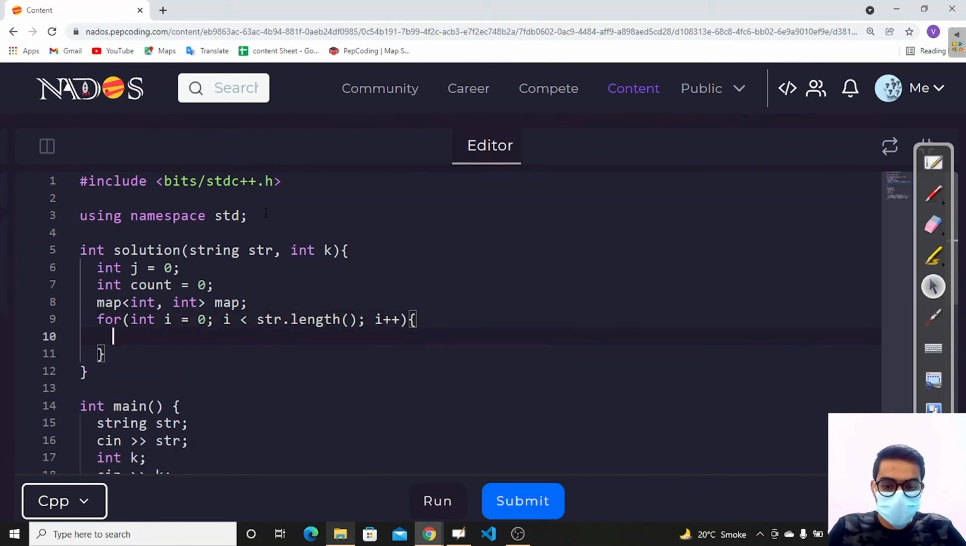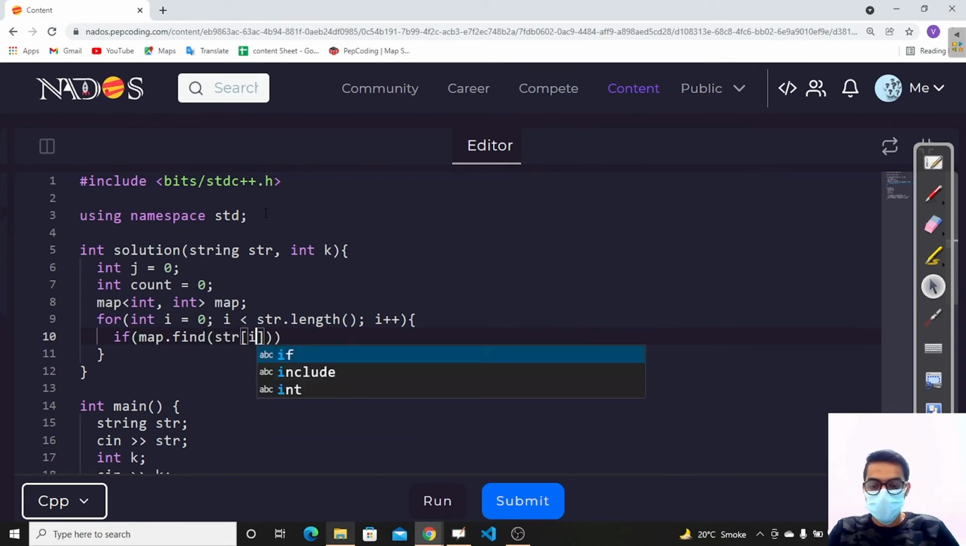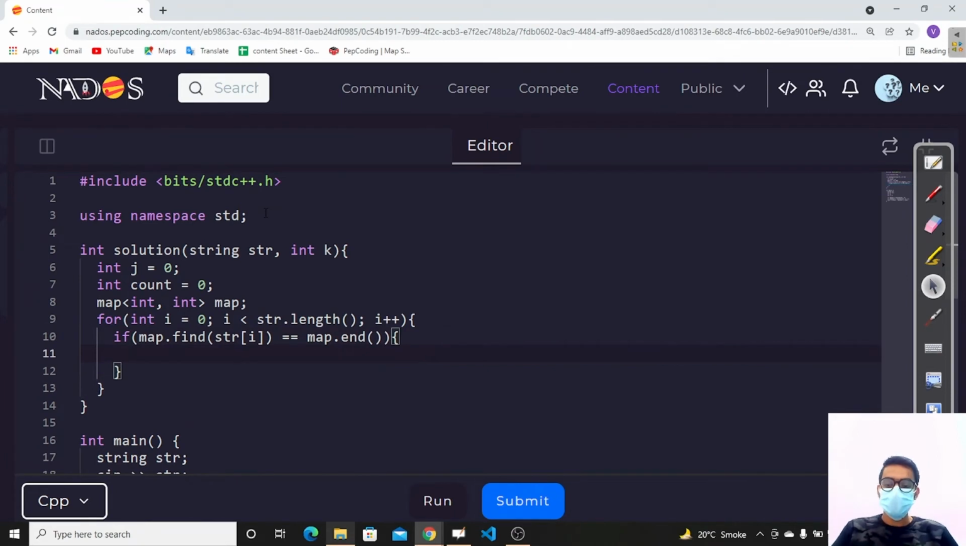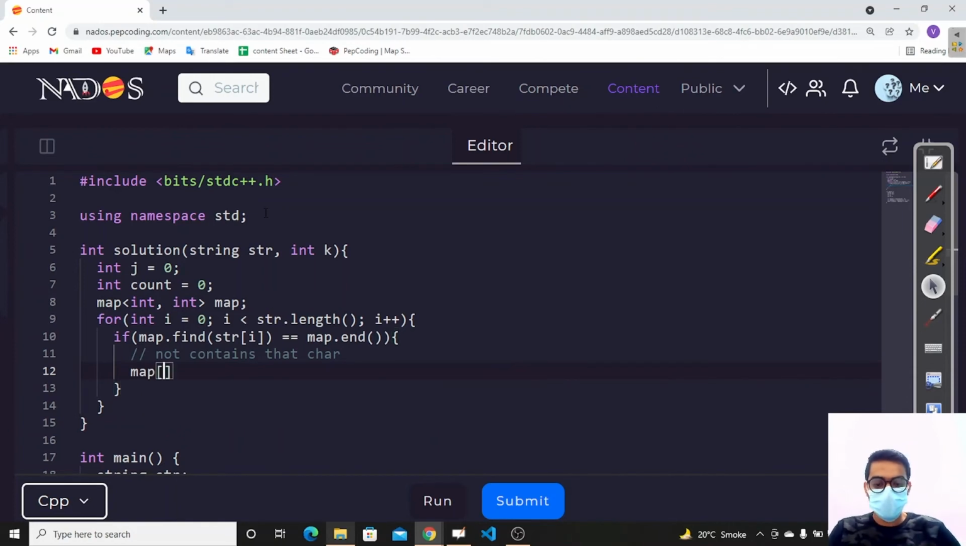Okay, now we are checking whether our map already contains it or not. First we are checking if it does not contain str of i, that means the map does not contain that character. If this condition is true, then in our map against str of i we are saying that it is 0. We are inserting this character into our map.